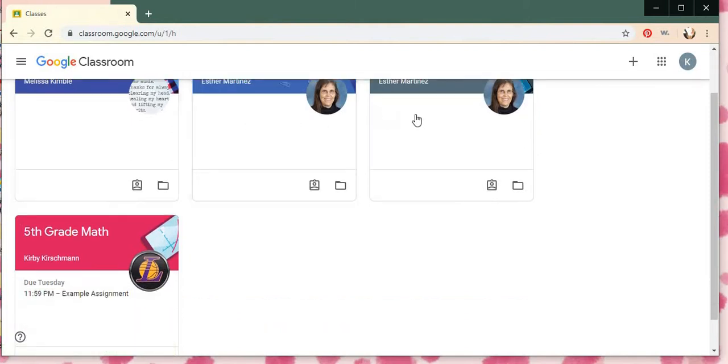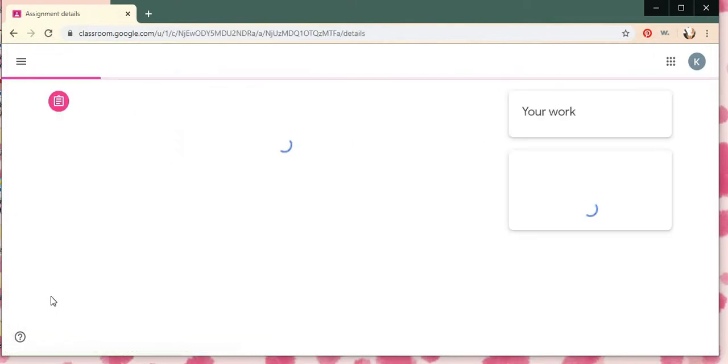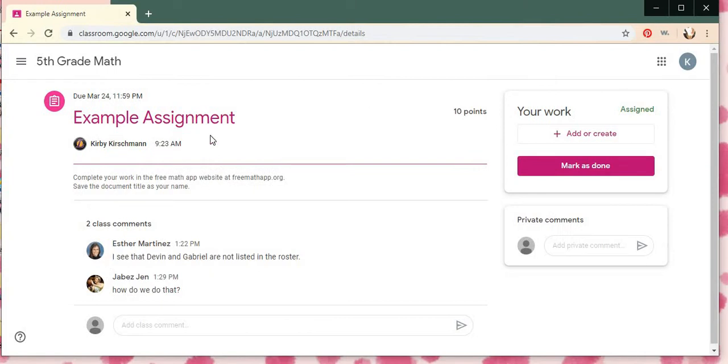You'll see that I have nothing due here, but in math I have one assignment that's due at 11:59 on Tuesday, and so I want to take care of that. I'm going to click on that. It's going to take me directly to this example assignment, which I created earlier just to show you.